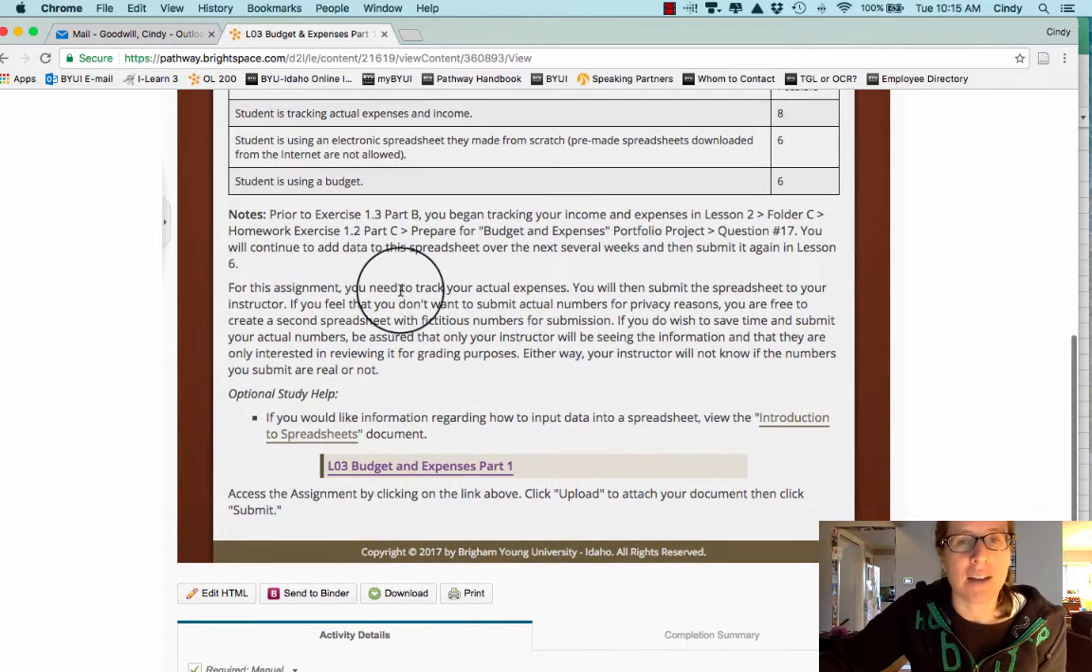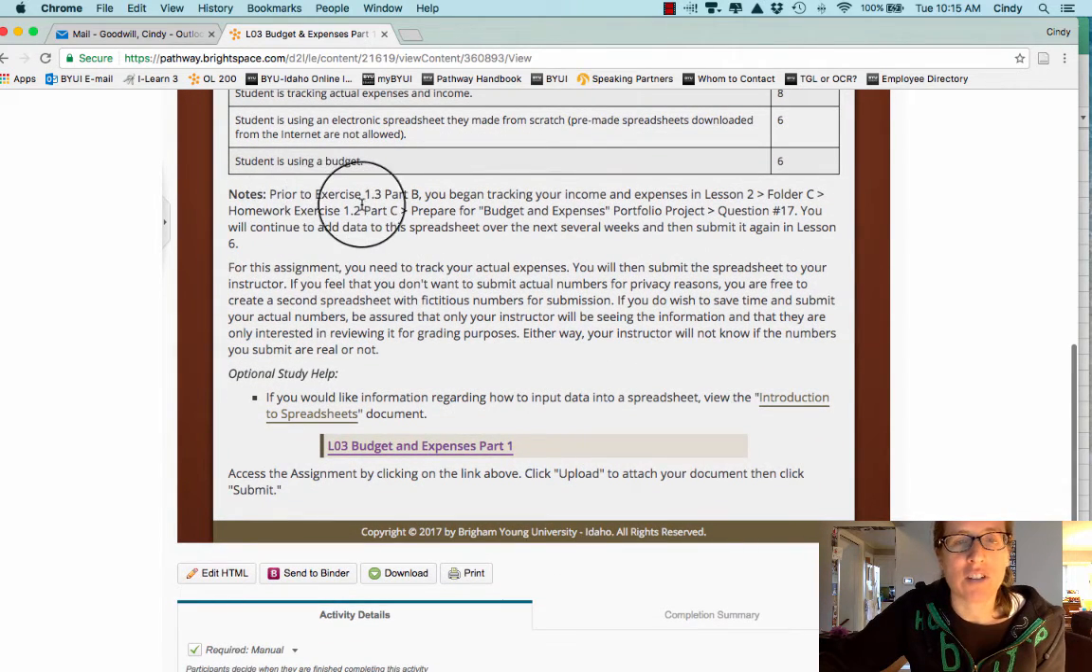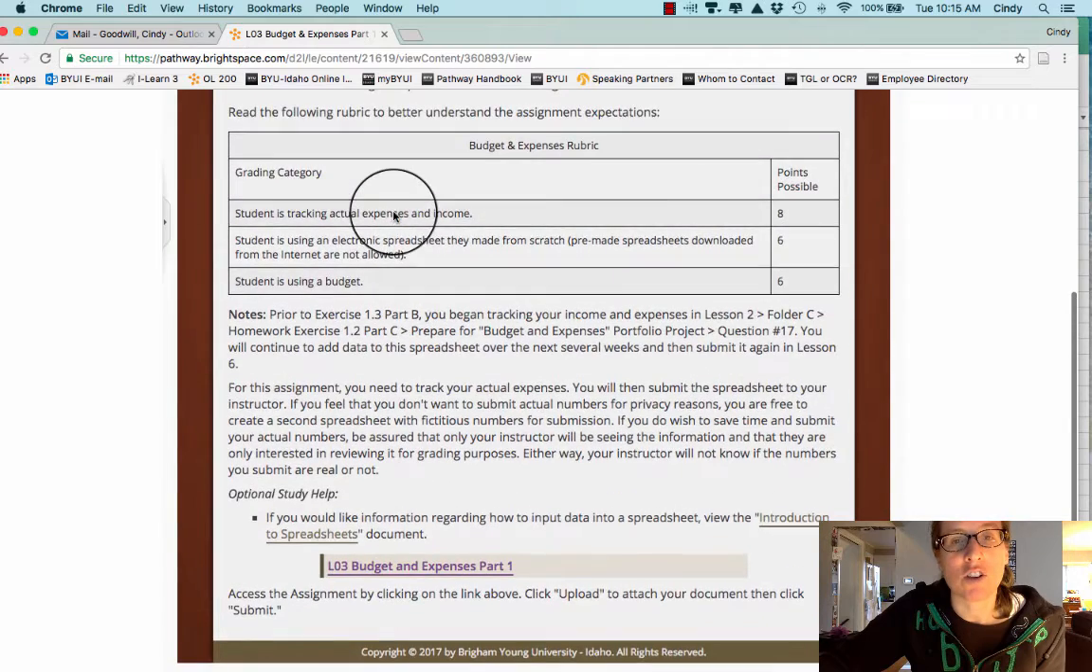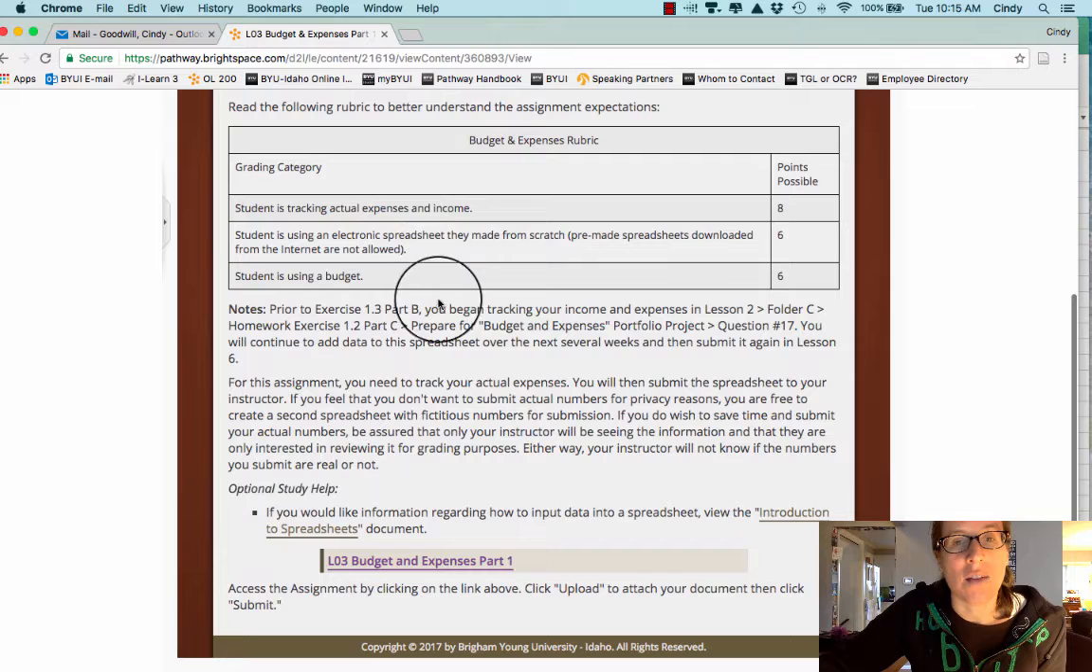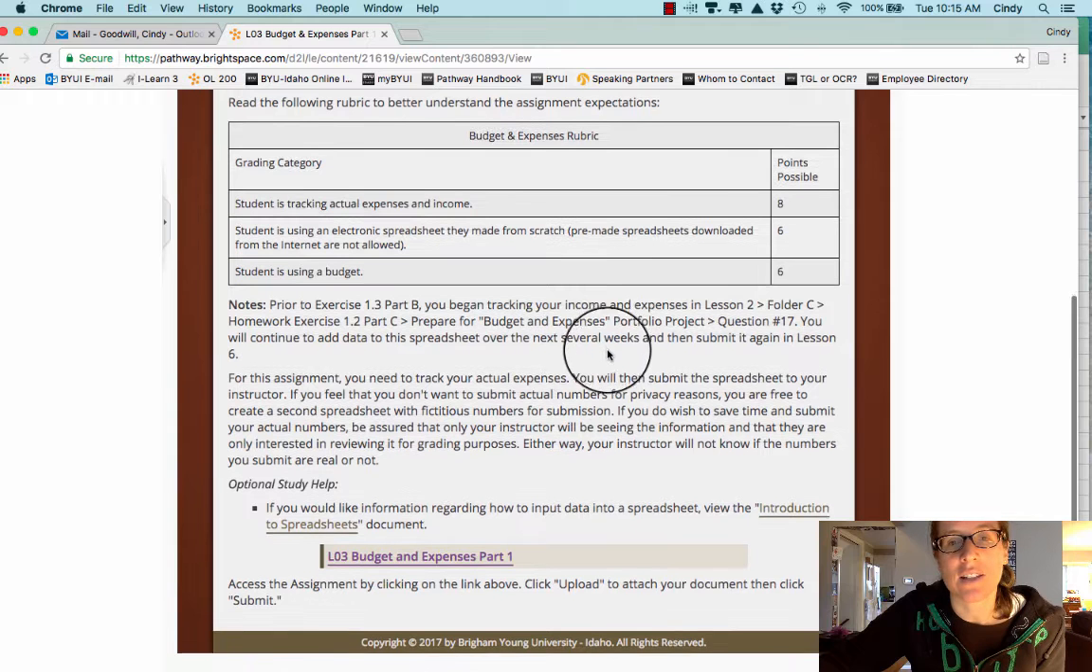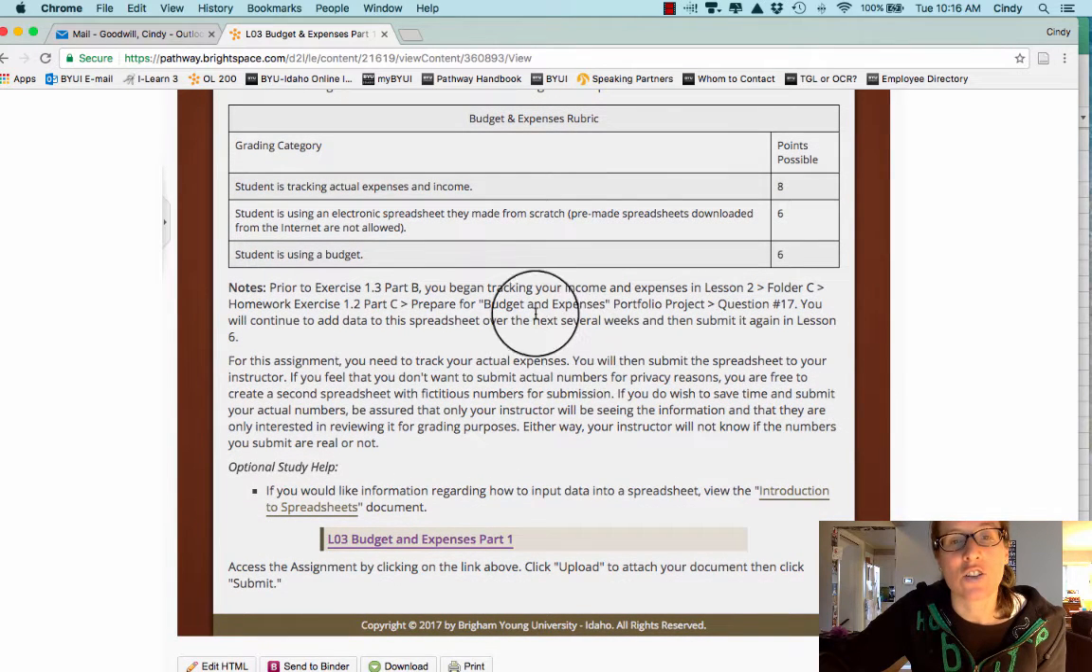All right. It says prior to exercise 1.3 part B, you began tracking your income and expenses in lesson 2. So for the budget and expenses for portfolio project number 17, you'll continue to add to this spreadsheet over the next several weeks and then submit it again in lesson 6. So you need to be aware that the expenses that you started tracking in lesson 2, you're going to turn in again in lesson 6 so that I can see that you are tracking your expenses and you have been tracking them.